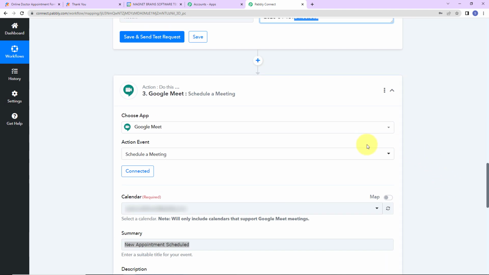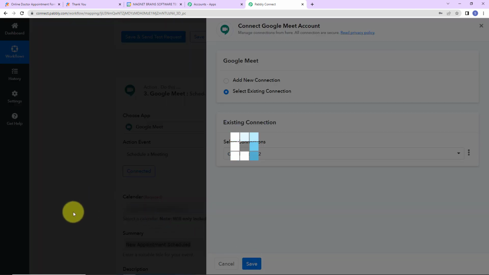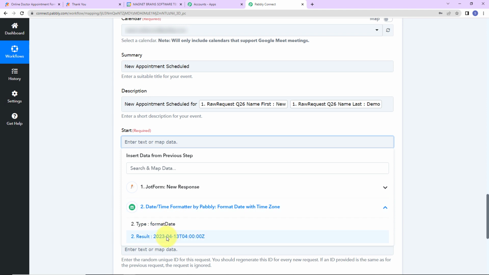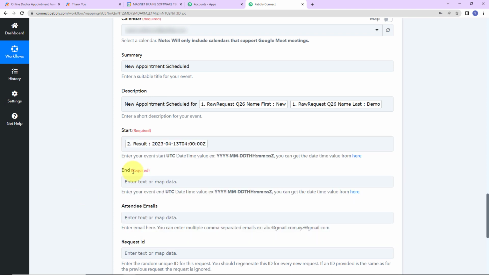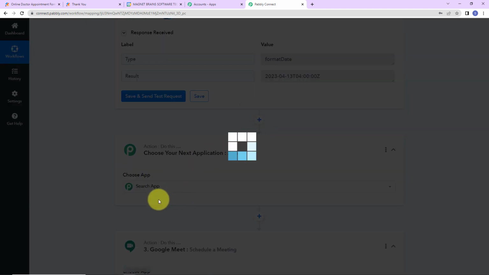Now the next thing is I'm going to go down, refresh this connection by selecting the existing connection, and here I'm going to map the start time. This here is the start time. Now let's say that the doctor is going to take around an hour. So what I'm going to do is add an hour to the existing time that I have. For this again I'm going to choose date time formatter.